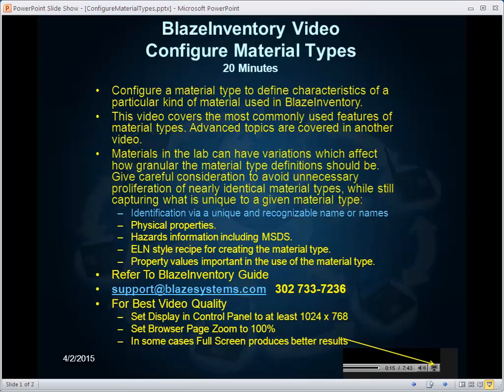Identification of material types is at two levels, via a unique and recognizable code and name. The code should be selected to be an abbreviated but familiar identification for a material, whereas the name is usually a longer and more formal identifier.